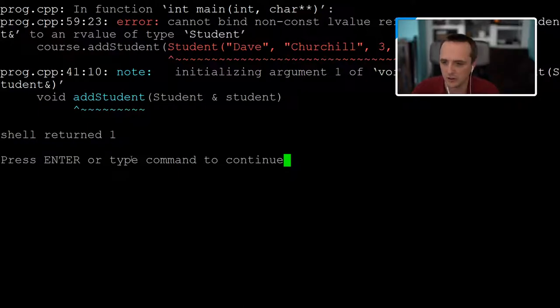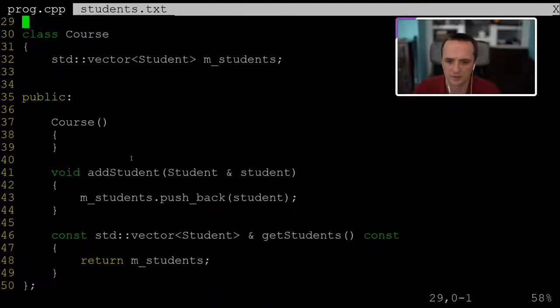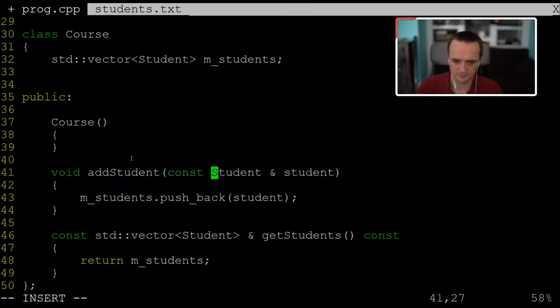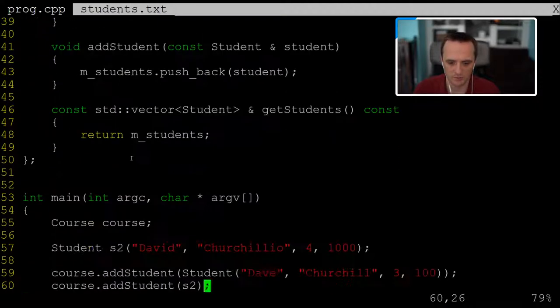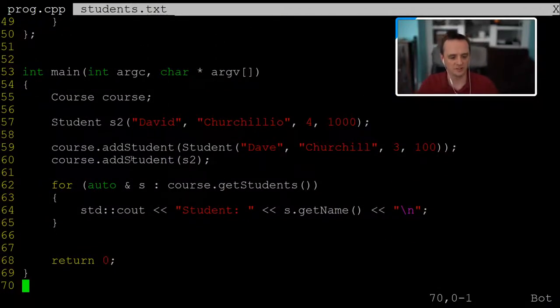Oh geez, what's wrong here? Okay. I'm gonna be adding a const student reference. All right, perfect. The const correctness is important. We'll get into that later in the course. But this works as well. Now, the whole point of this, so far we haven't really saved anything, right?